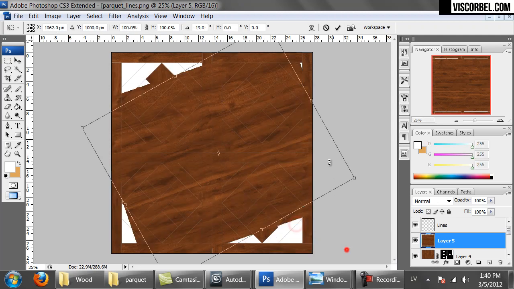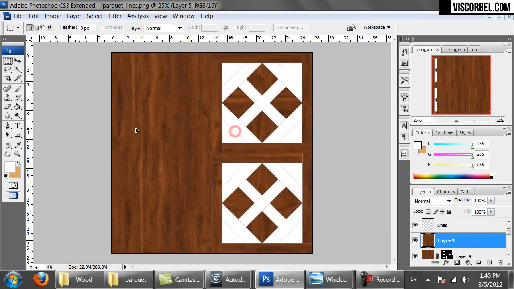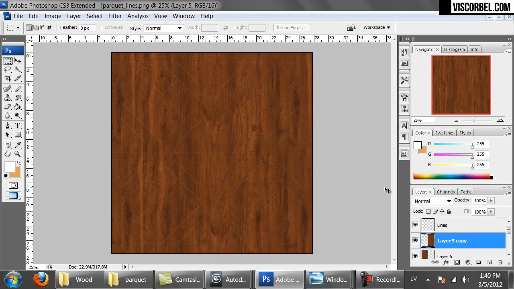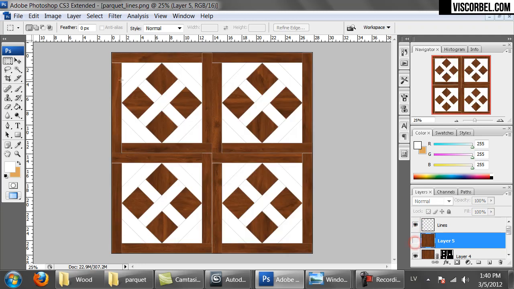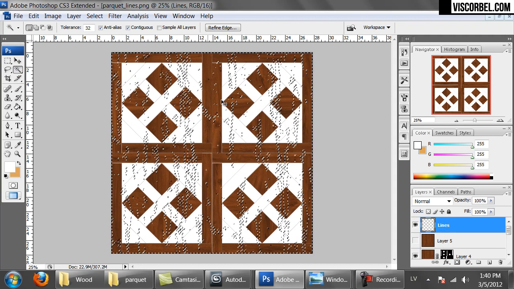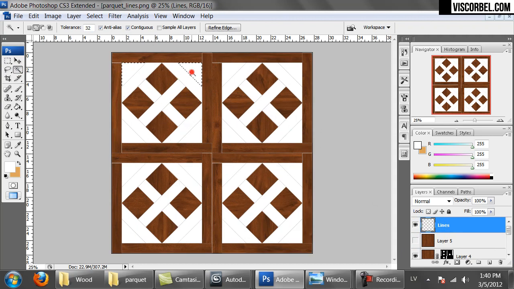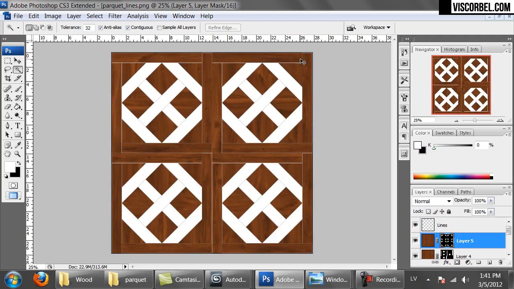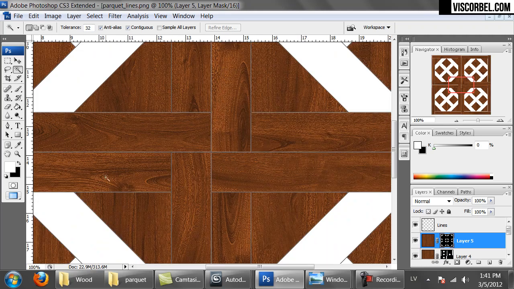Paste the texture again, rotate, and cover the whole area. Okay. Select these little corners, triangular parts. Make sure you select the lines layer. Okay, and create a mask for our texture. Looks good.